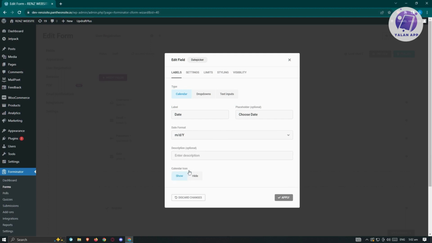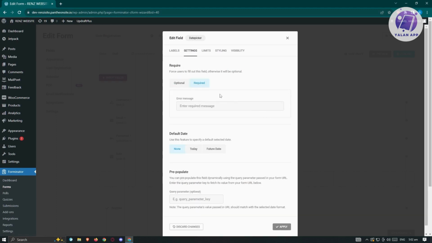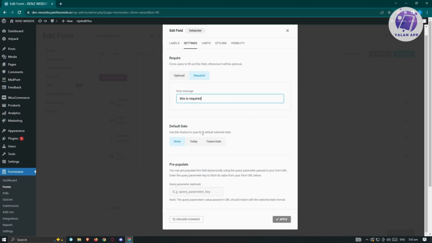You have the calendar icon, and you can hide that if you want to as well. Now we also have the settings option here if you require this specific option. So let's click on required here, and error message here, for example, this is required. Now from here, we also have the default date. Use this feature to specify a default selected date if you want that. Now in here, we also have the pre-populate.